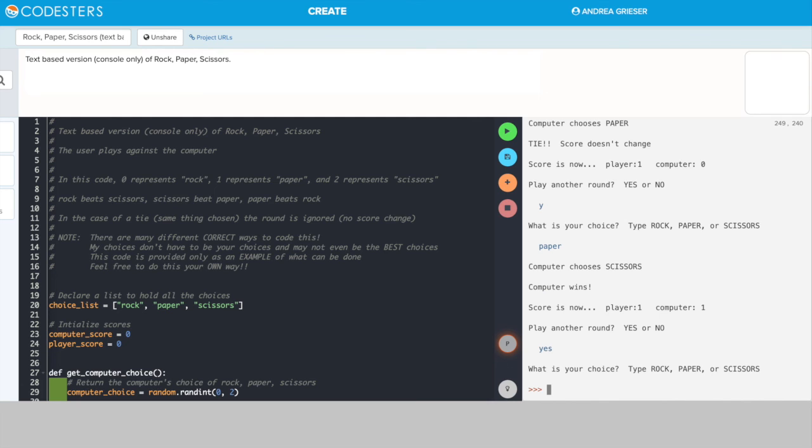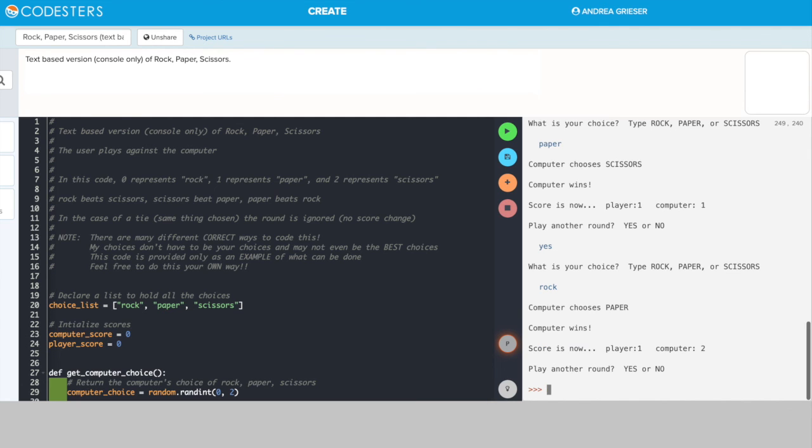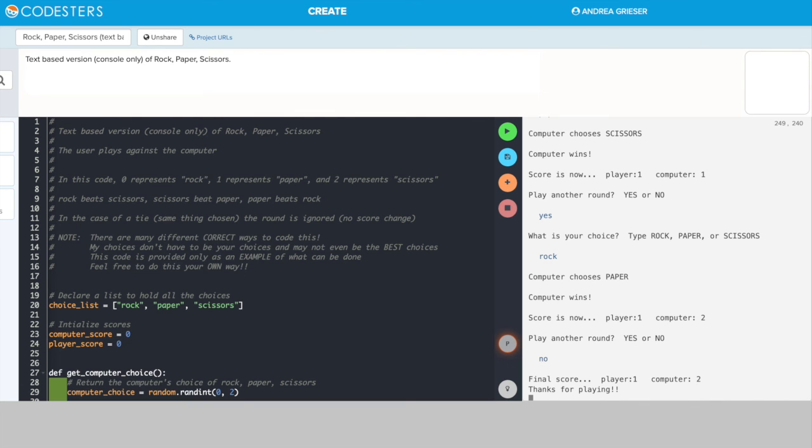Type in yes this time. What am I going to choose? I'm going to choose rock. The computer chose paper. Paper covers rock. The computer wins, and the computer beats me. I'm going to say no at this point. I don't want to play anymore. And it gives me a final score and tells me thank you for playing.